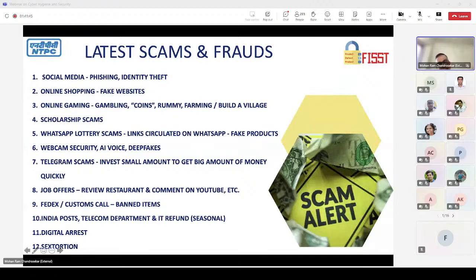But IT refund, it's a seasonal one. Now is the time we are all getting IT refund, income tax refund. So it will say that your refund has been processed, ready for payment, but there is a small glitch in the account number. Click here to correct it. So it looks very genuine. You have got a refund. Many of us get a refund, and you click there, then you fall victim.